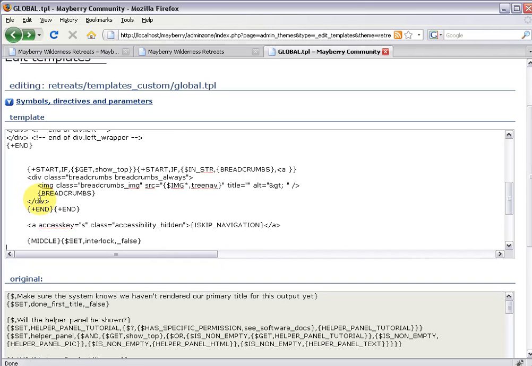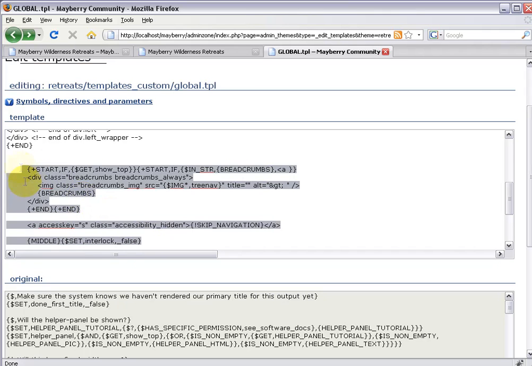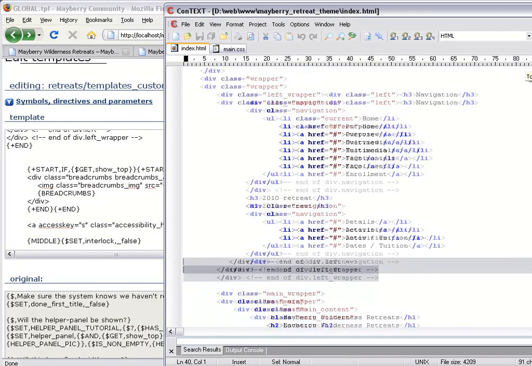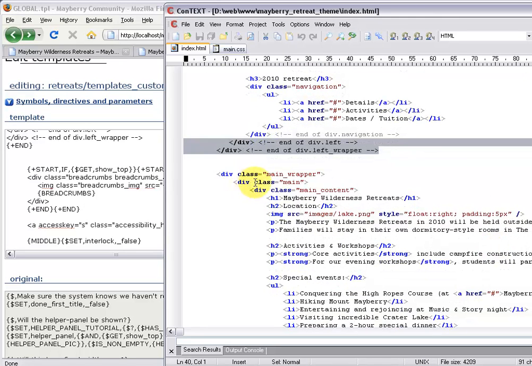Okay. So what we're looking at here are, first we have breadcrumbs, which are wonderful for a lot of websites. So I'm going to leave that in here. And then a little farther down, we have open bracket middle, which is where the page content goes. So I'm ready to surround this section with my page content. So if I look back in my HTML, look at what happens next. I have a div called main wrapper and a div called main, and a div called main content, and it just took three of those just because of the shadows and the way that I have my design working.